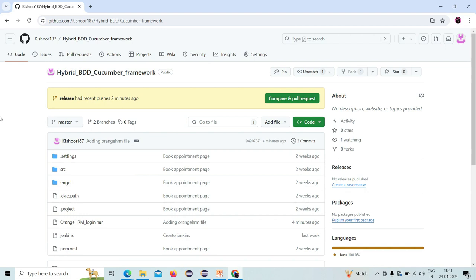We need to commit it and give a commit message. If you see, it's been updated 4 minutes ago. You can see it's been updated 4 minutes ago.